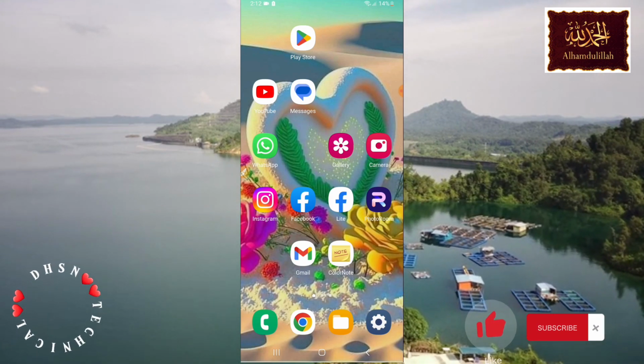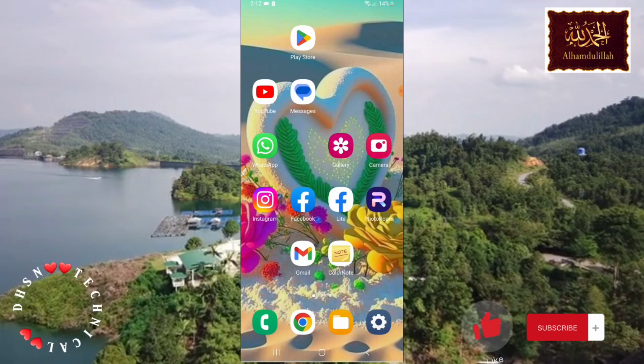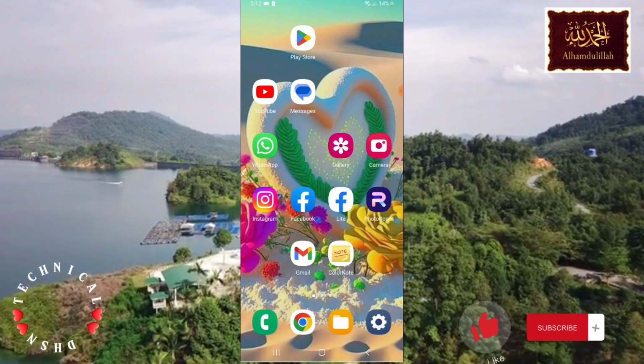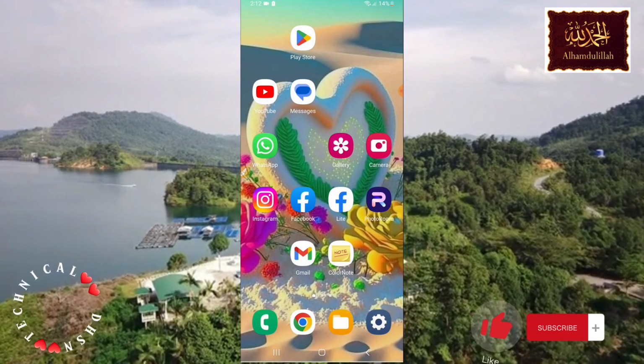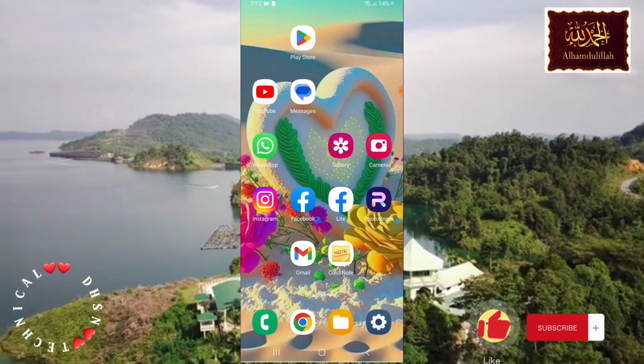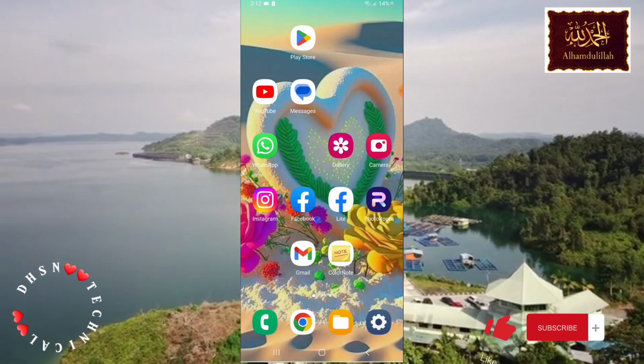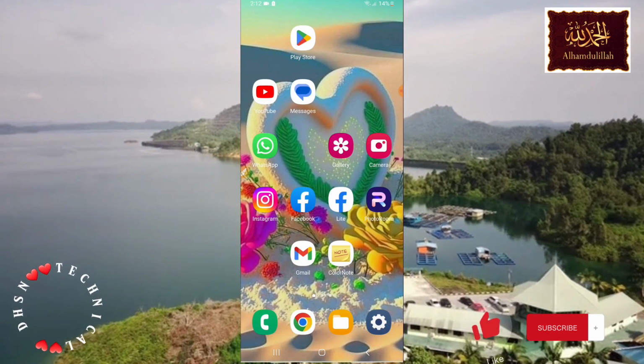So in this video I will teach you how you can quickly open any of your selected applications with just a double press of your mobile side button. Okay, let's start the video.